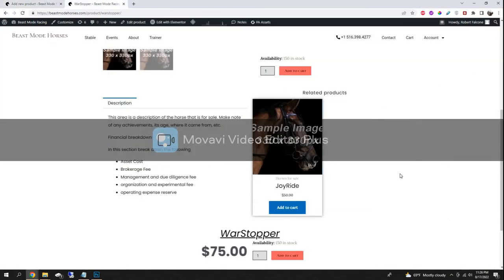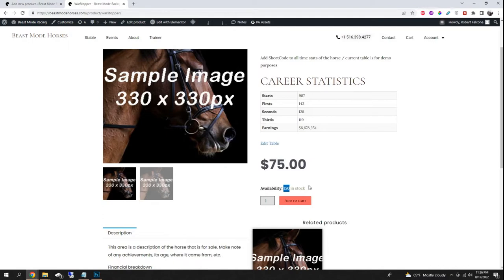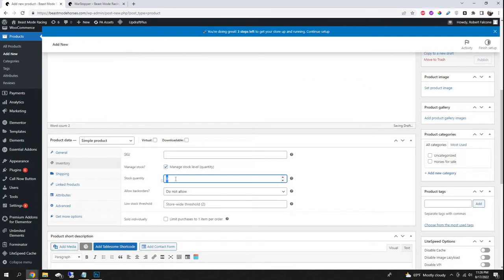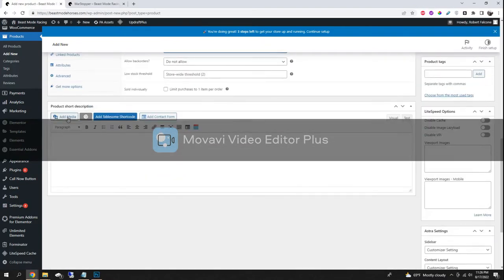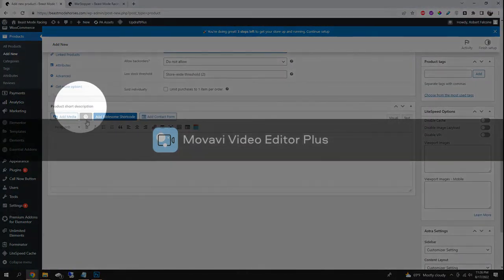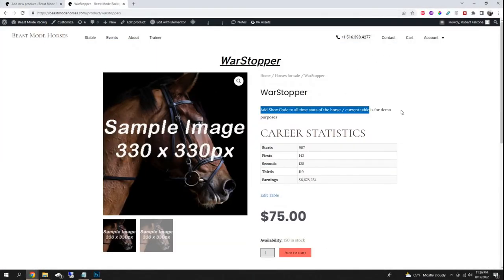So for instance, this horse has a $75 per share buy-in. There's 150 shares to make it 100%. So for instance, you can do 150 shares at $50. Scroll down, short product description. This will be over here.